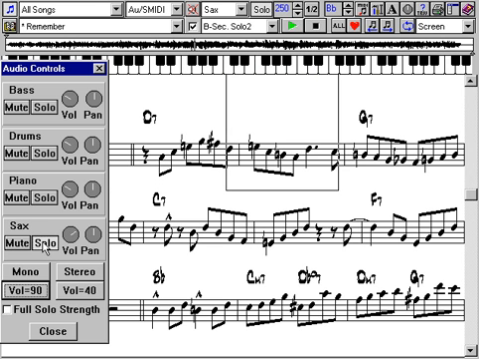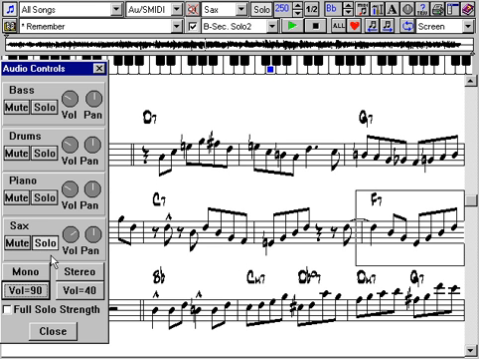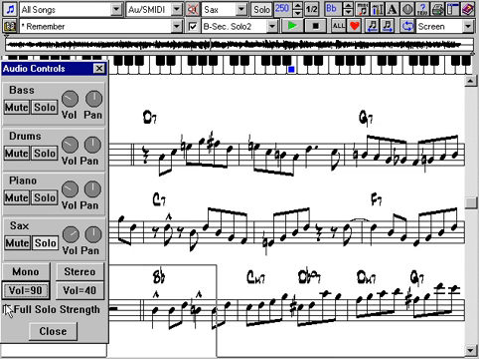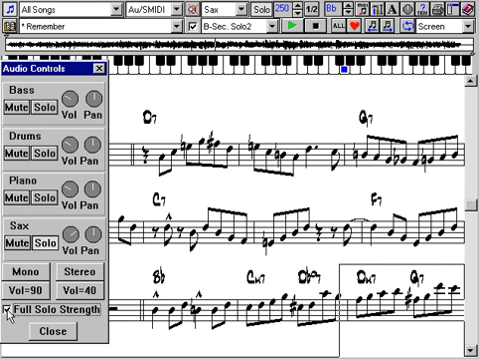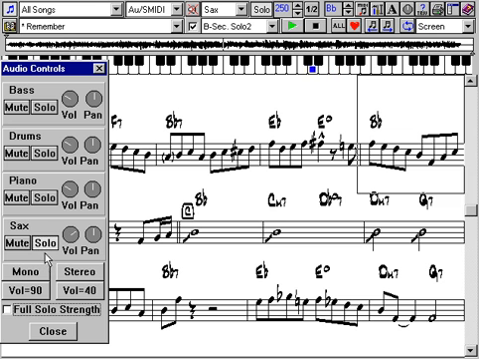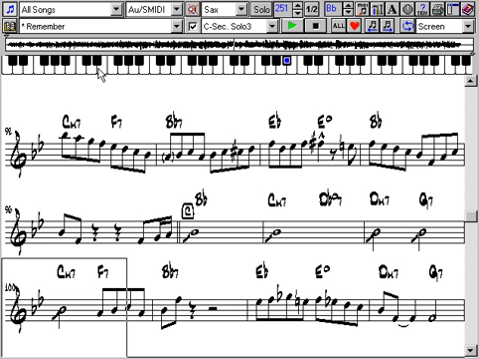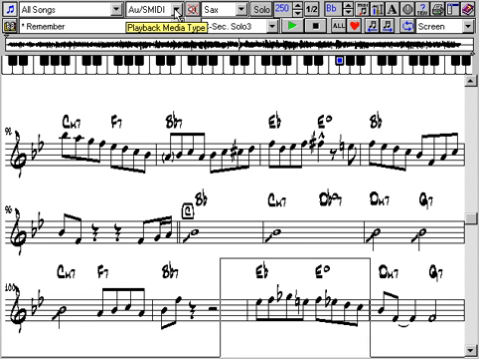Or solo a part to study it alone. The program helps you to follow the solo track by playing the rest of the tracks quietly in the background. But if you want to completely isolate a track, just select full solo strength. You have to listen to the pros to play like a pro. The Jazz Saxophonist makes listening and study easy.